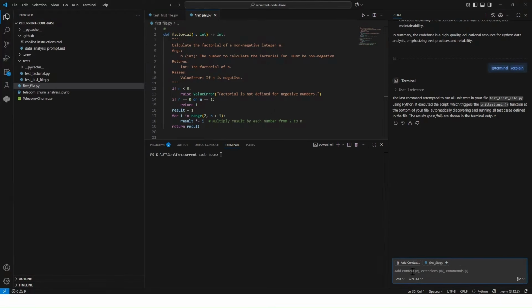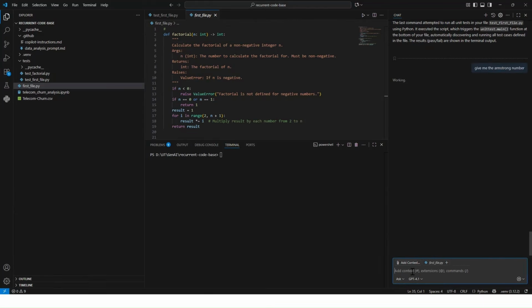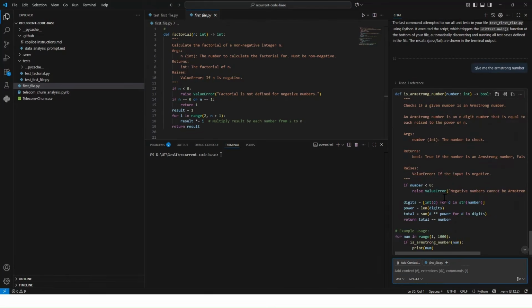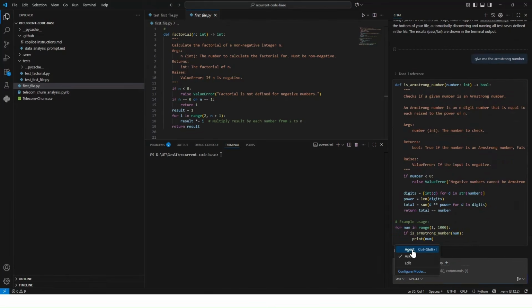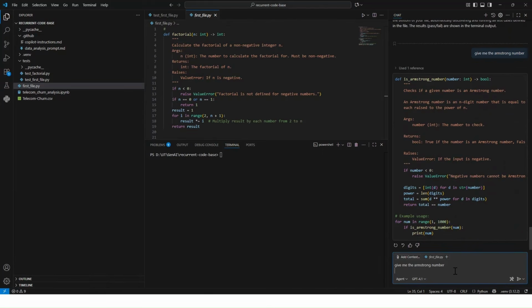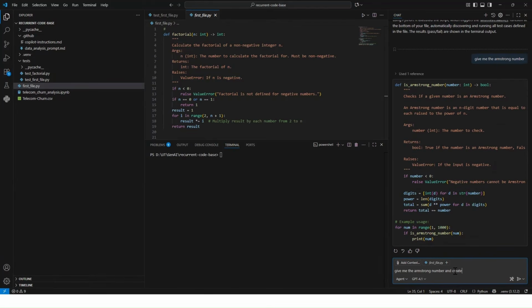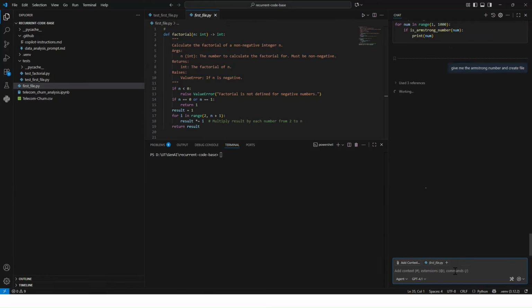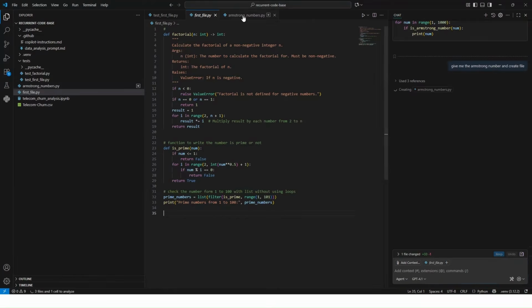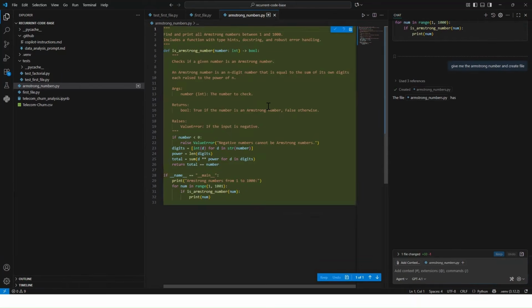If I'm asking any question, like give me the Armstrong number, it's giving you a normal answer here and giving you the code. But that code should be created in a separate file. And if I'm asking the same question, give me Armstrong number and create file, it will generate the Armstrong number and create one separate file, and that will be stored here. Okay, that is the agentic. It will act as an agent and do the operation for you.